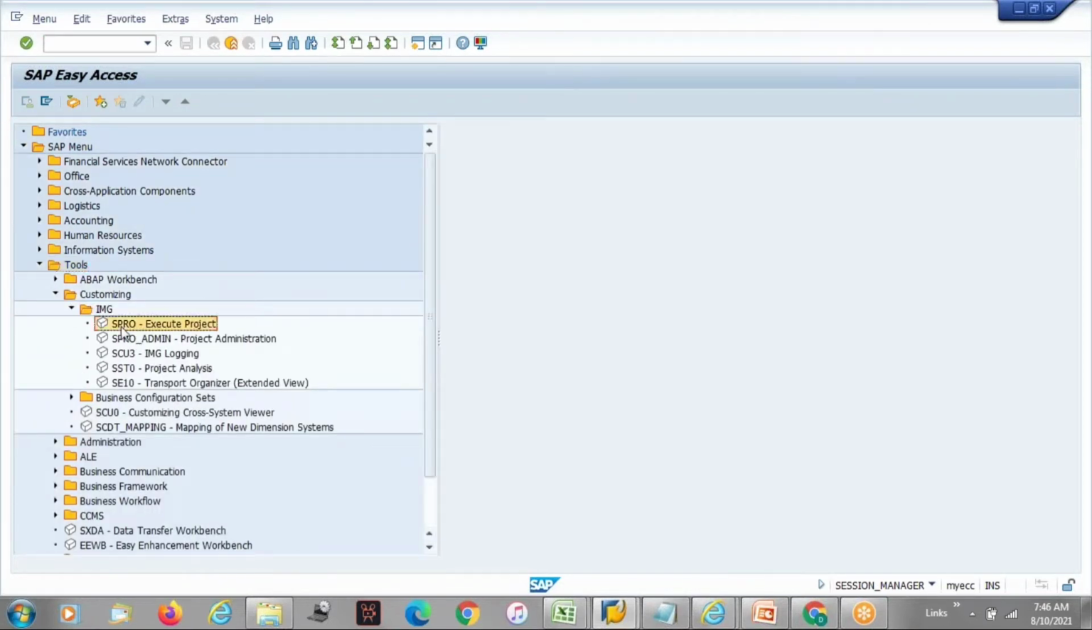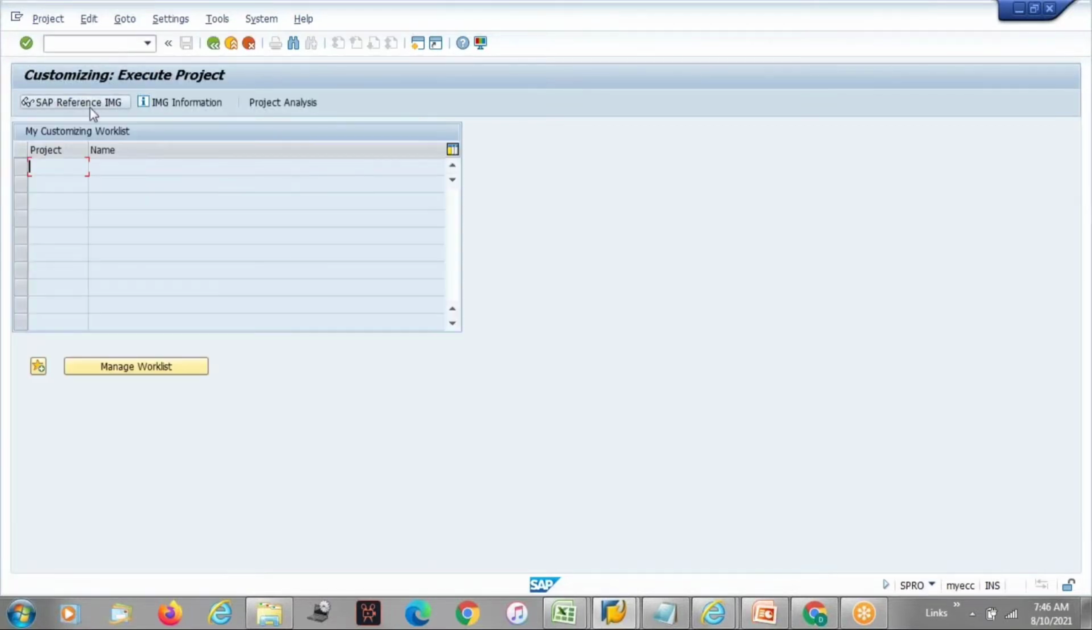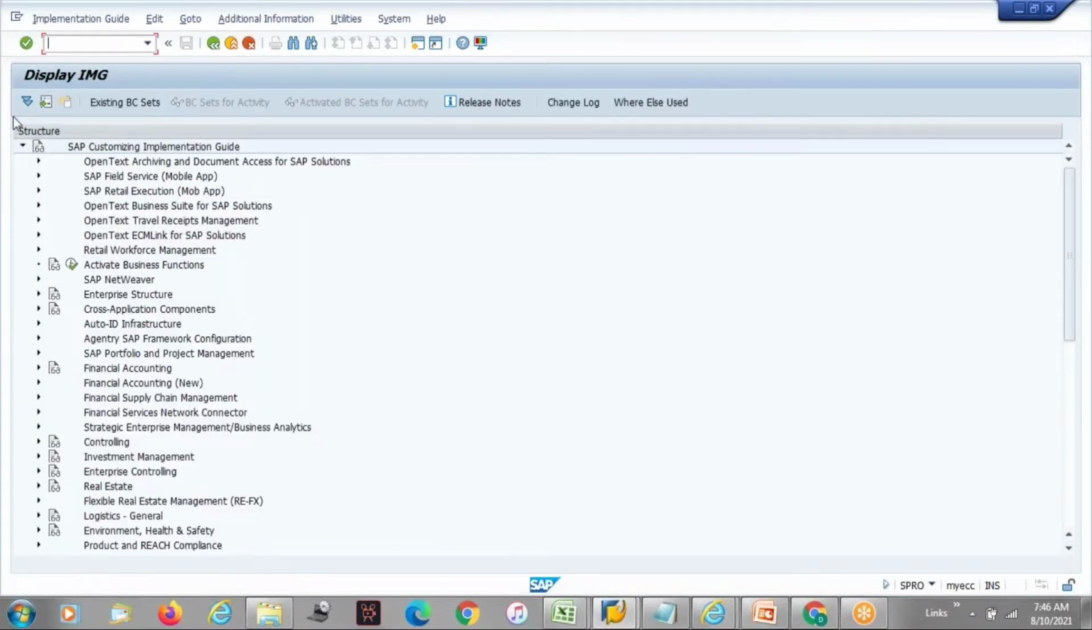If we go here, this will be representing the transaction code SPRO, execute projects. Okay, SPRO is a transaction code, so you can directly go to SPRO and you'll directly come to this menu. You don't need to open everything and go through the path. You can use a direct link here.